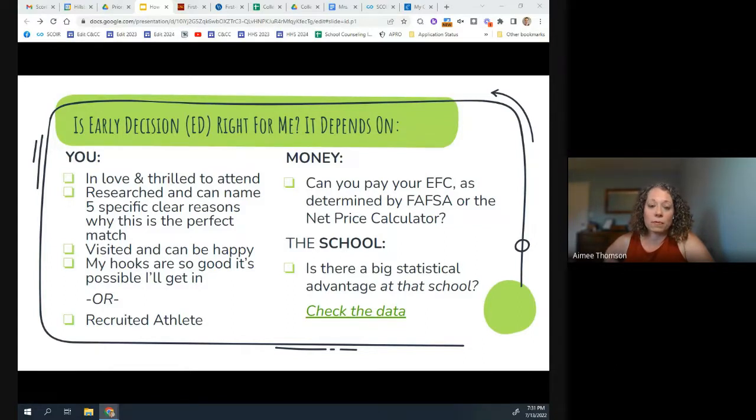Because when you apply early decision, you're going to find out in the December timeframe that you've gotten in. You don't have other schools that you've really applied to, gotten responses from, and have financial aid packages from. So you have zero leverage in terms of financial aid. You can't compare packages. There's not really much negotiation that can go on. So you need to be sure that you're going to be able to handle whatever that financial aid package looks like.